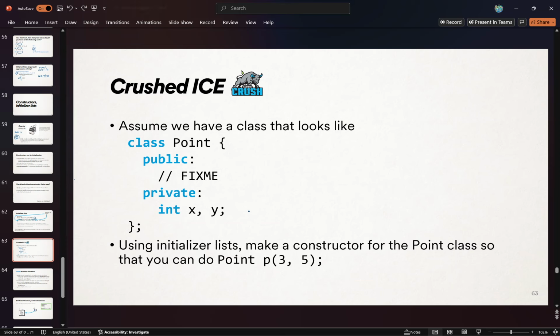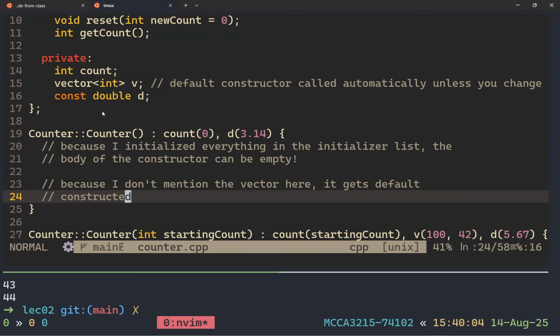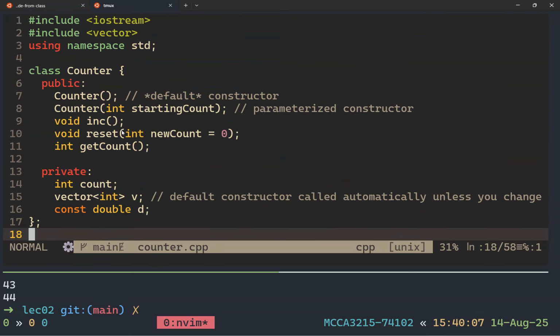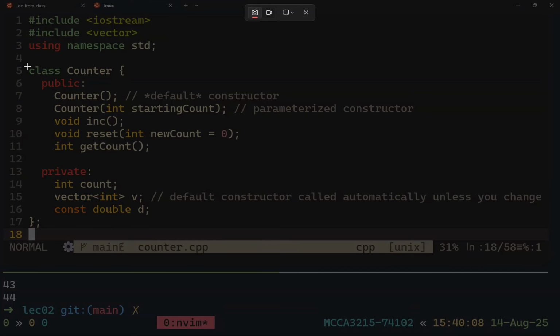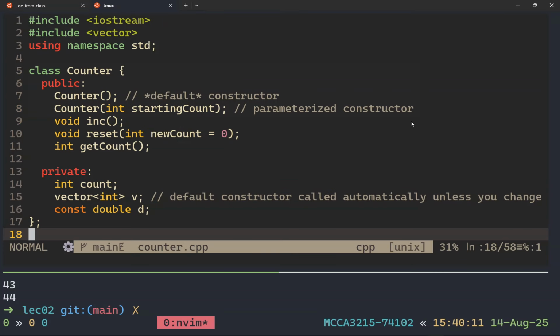What I'd like you to do is declare and implement. So make a declaration here and an implementation over here. Declare and implement a constructor for the point class so that I can make a point on a line like this, a parameterized constructor that sets the x and y to 3 and 5. Like you're giving that coordinate immediately on that same line. Does that idea make sense? That's what I want you to try to do. And I'm going to give you the parameterized constructor for counter so you can see it. So there's that.